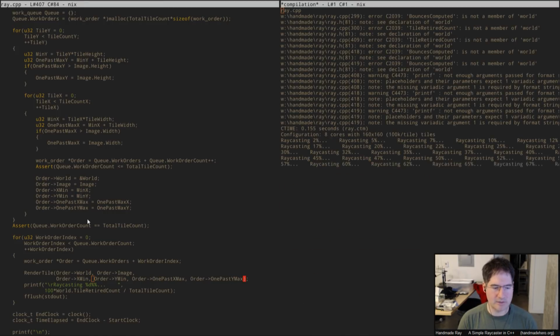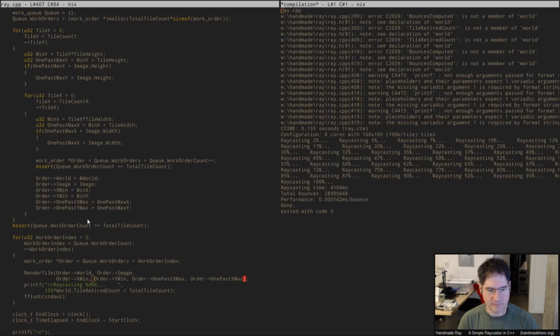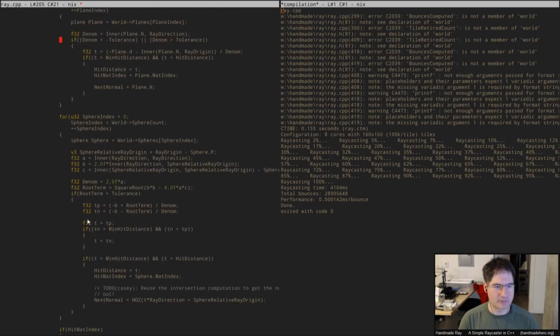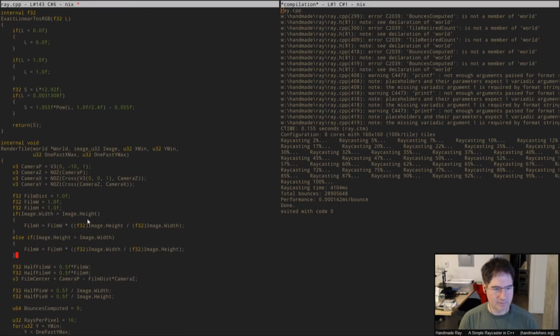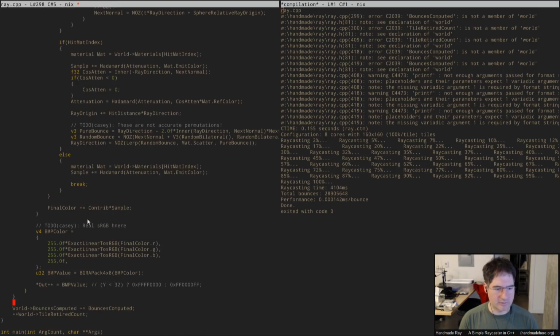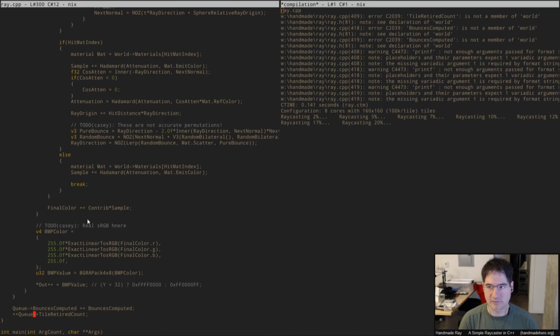And now what we need to do is, when we call render tile, we want to pass the work queue here because that has the accumulators in it now. So what I'm going to do is go up to our render tile call. Here it is. And when this goes to increment stuff in the world, it's really going to increment stuff on the queue. That's where the stats will live.